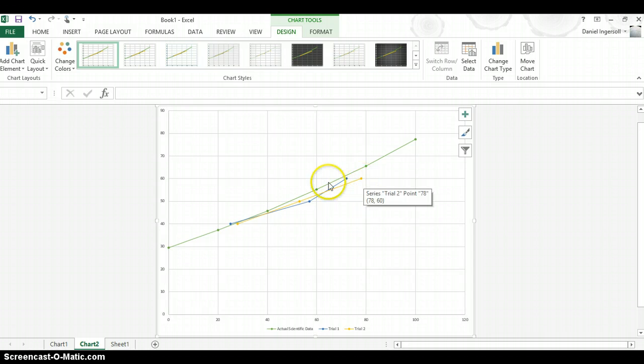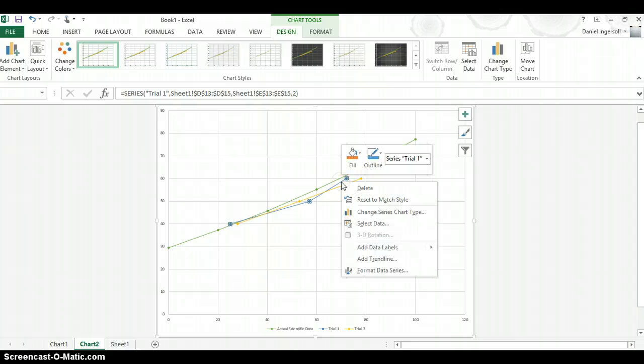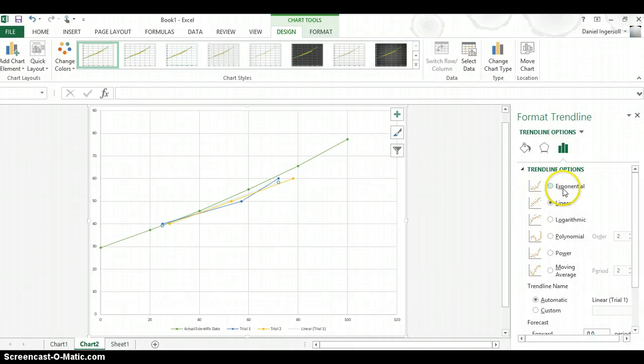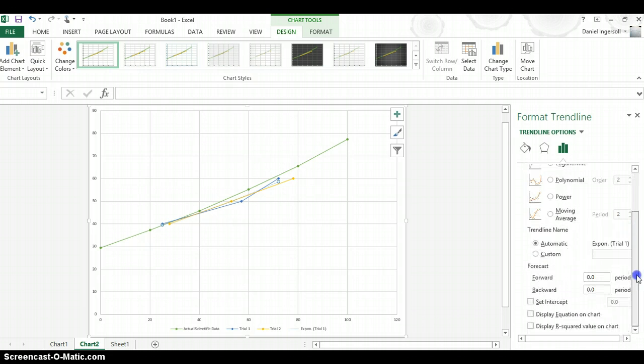But right now it's a little bit more difficult because your actual scientific data marked 1, 2, 3, 4, 5, 6 different data points, whereas your actual data, you only did 3 separate measurements. So what you want to do is right click on your trial 1, specifically do trial 1 first. If you right click that and you go to add trend line, it'll usually pop up on the side or an actual box in the middle. Click exponential, and then scroll down a little bit to where it says forecast forward and backwards, and set both of those to 20.